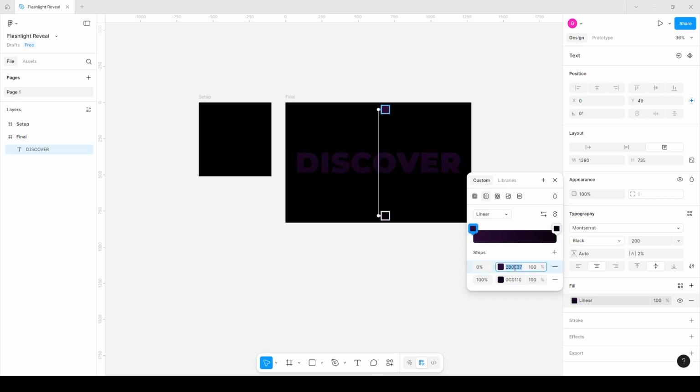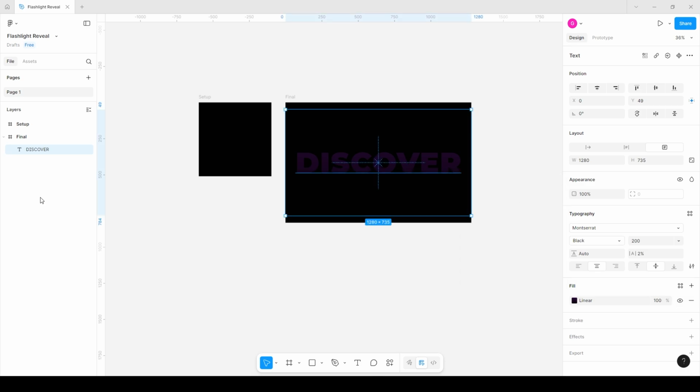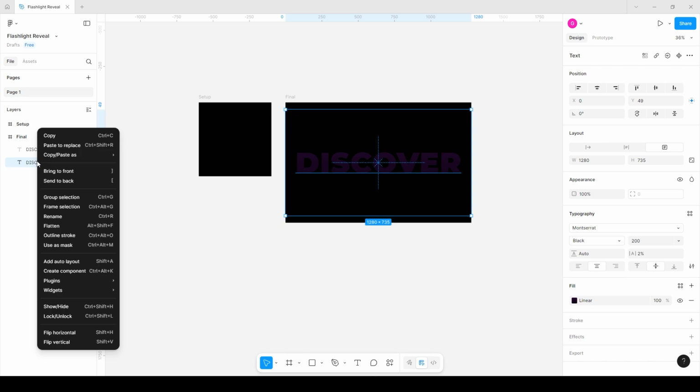Now select the text and duplicate it using Ctrl+D. On the left in the Layers panel, you'll see that a duplicate text layer appeared in the final frame. Apply a mask to the second layer. Select it, right-click, and choose Use as Mask. A mask will appear. You can see it in the Layers panel.